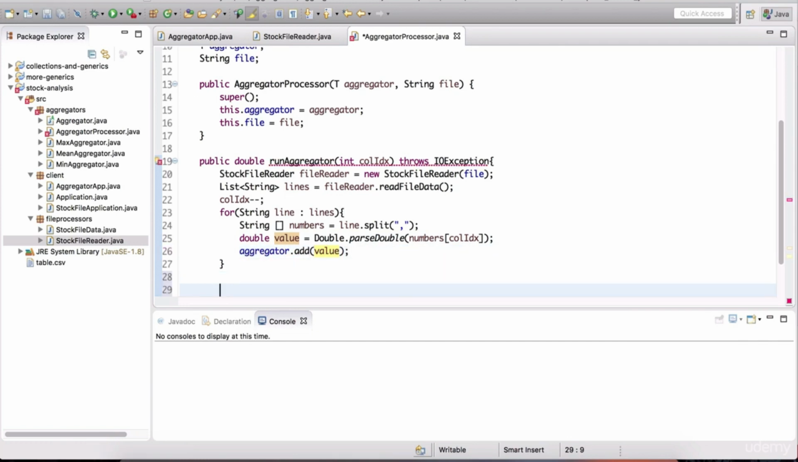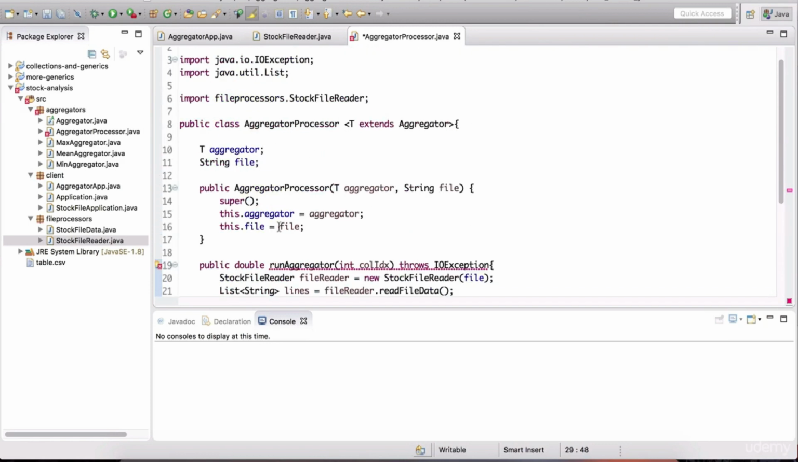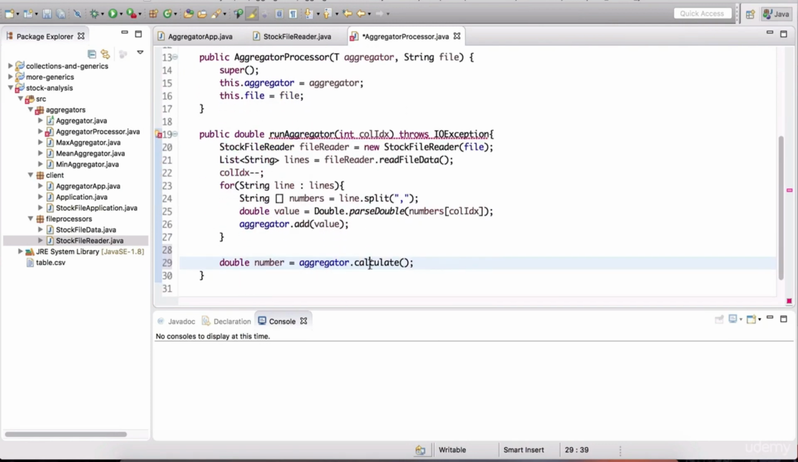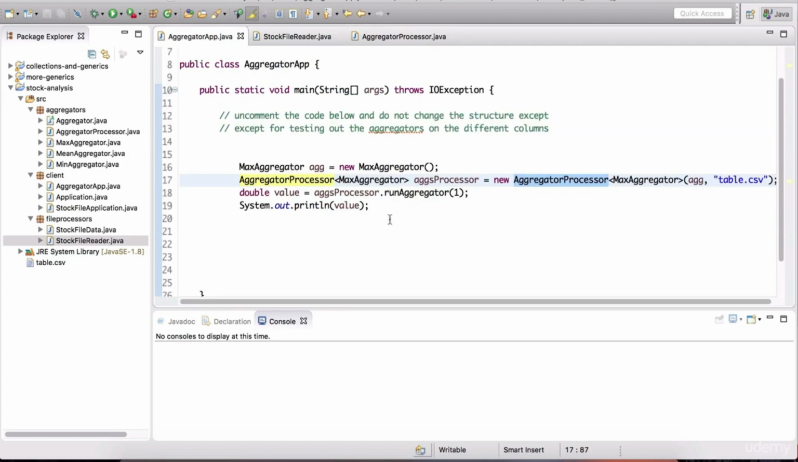So outside of this for loop, let's define a variable called number. We'll say that this is coming from the aggregator dot calculate. All right, so whatever aggregator this class is instantiated with, whether it's a min, max, whatever, it's going to invoke that aggregator's calculate method, and then whatever that number equals, it's going to return. And there you go. That method is compiling, and I think that's it.